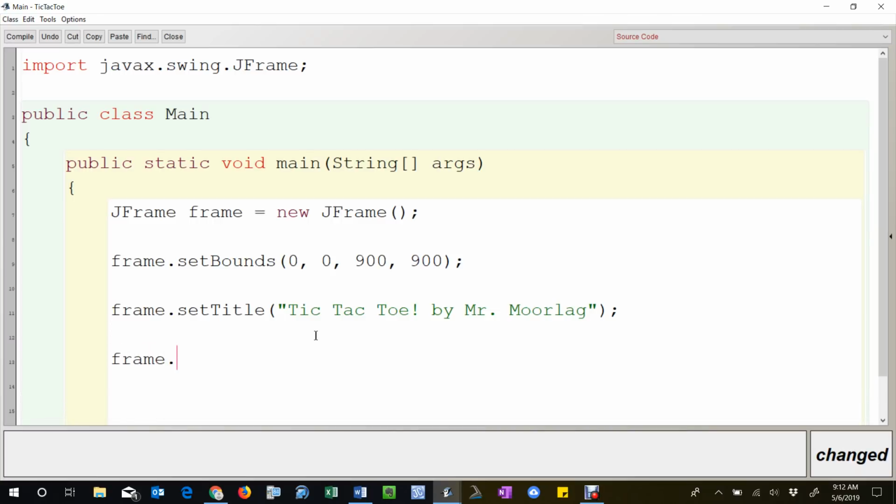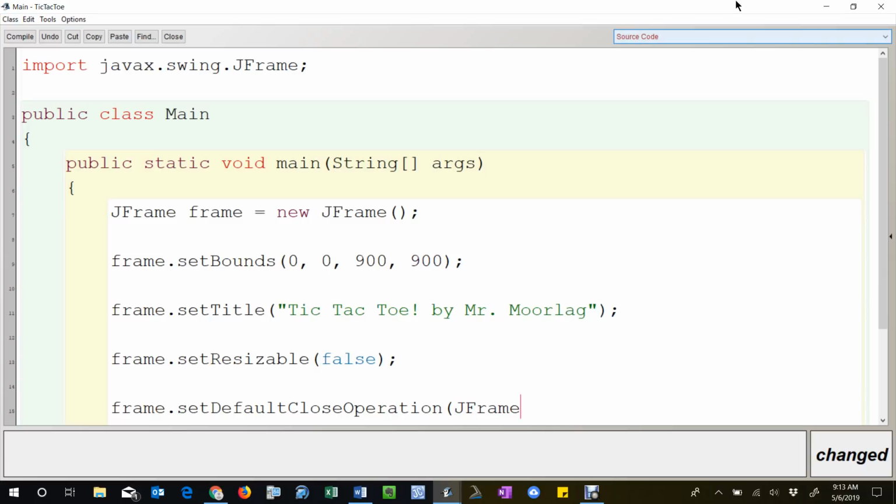And then there is a command called set resizable. I'm going to set this to false, and that just means once the program is running, you won't be able to adjust the size of the play window. So that's actually a good, safe thing to have there. And then we need to have this command, set default close operation. So when I hit the X button in the top right, when the program is running, I just want to simply exit. Okay, kind of seems redundant, but you have to have that there.